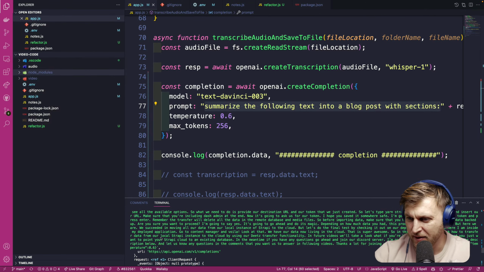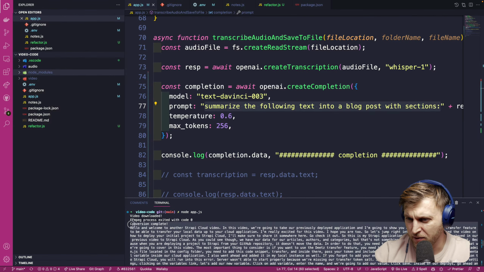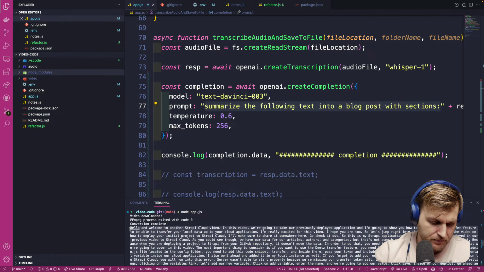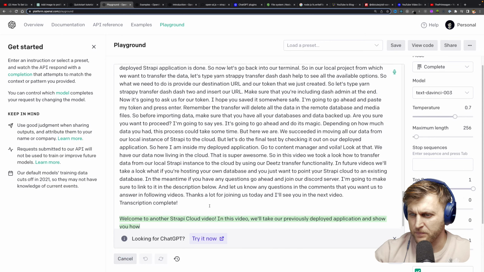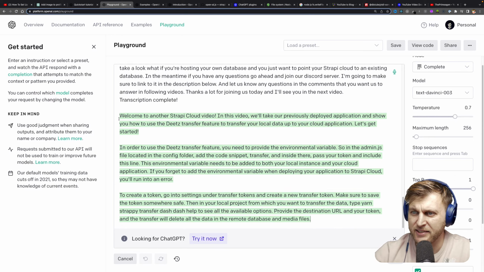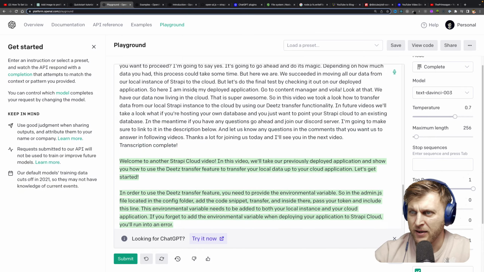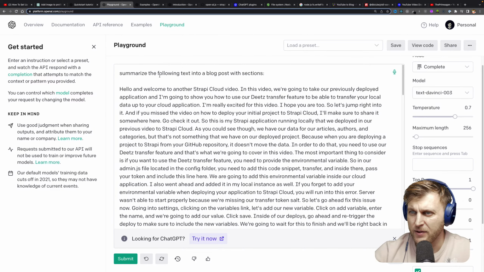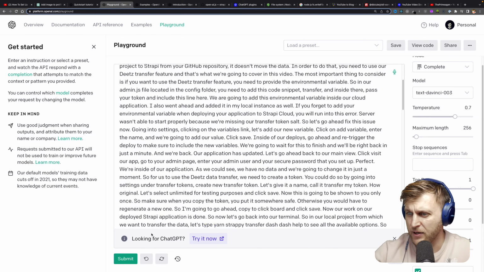I'm doing something not proper here, which is fine. But let me just show you what it should return, or something that should look like that. What it should look like is something like this, right? It should return a summary, not just one sentence. See how we got a nice summary? And let's say here, summarize the following text into blog posts with section headings and paragraphs. Let's try that again.